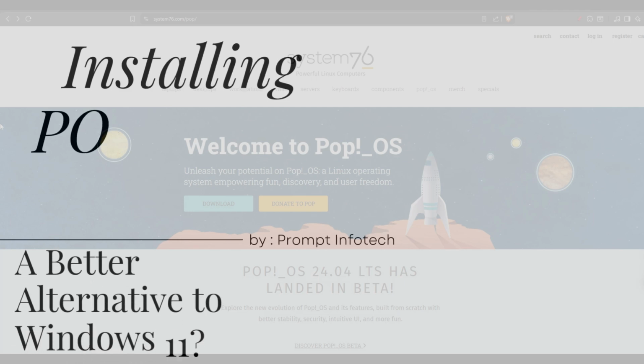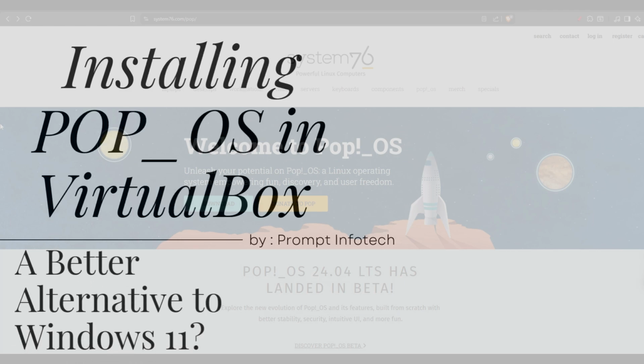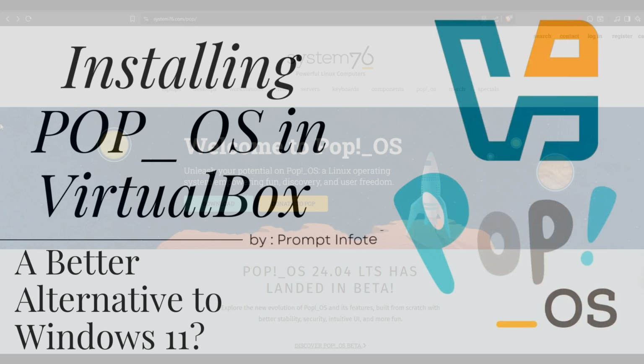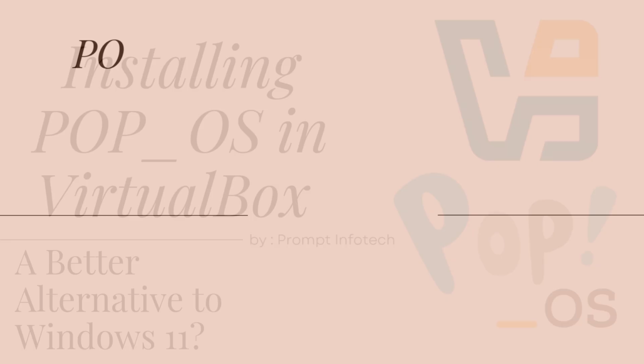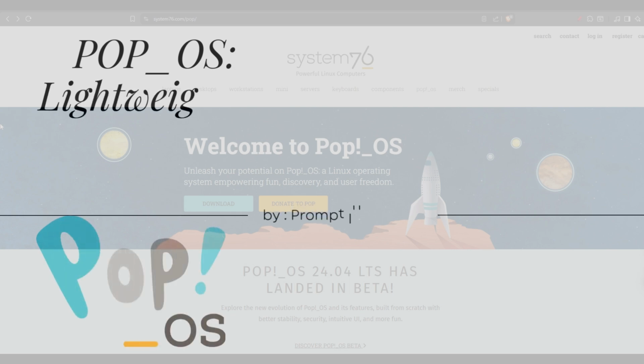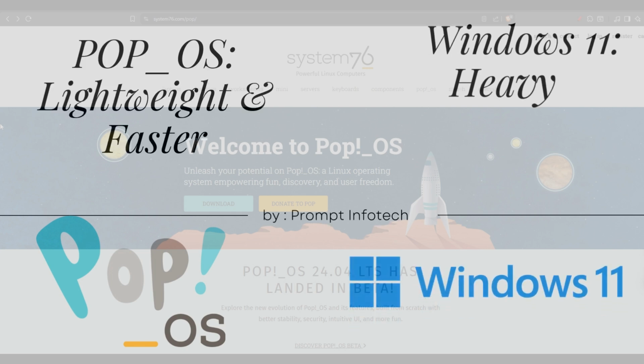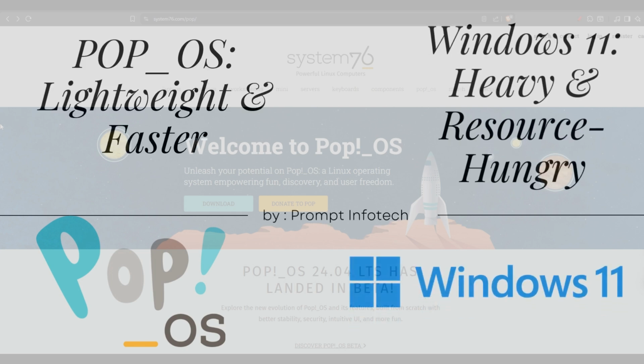Today, I'll show you how to install and run Pop! OS in VirtualBox, and why many users consider it a smarter choice compared to Windows 11. Pop! OS is optimized for speed and efficiency, running smoothly even on older hardware. Windows 11, on the other hand, demands higher system resources, which can slow down performance on modest machines.